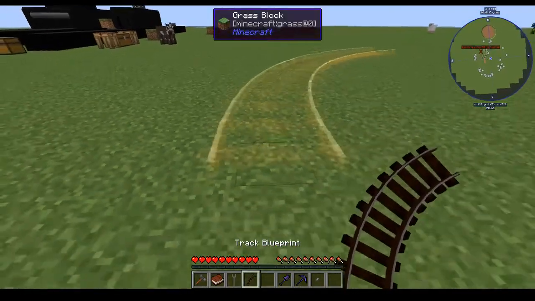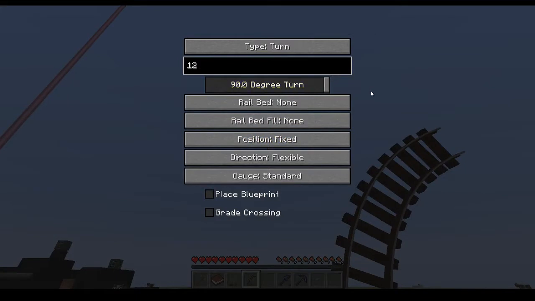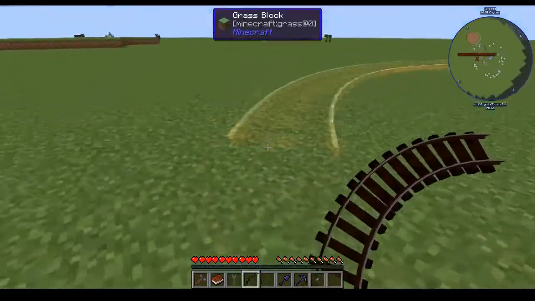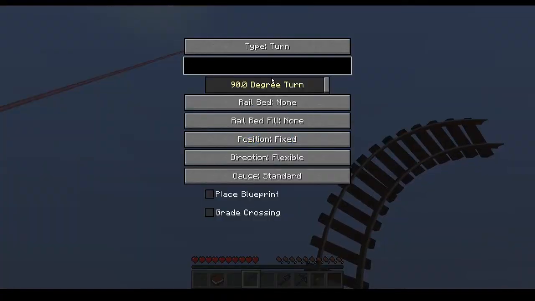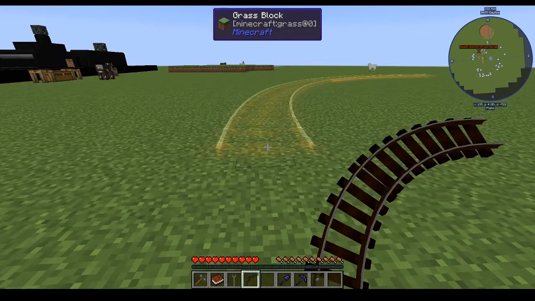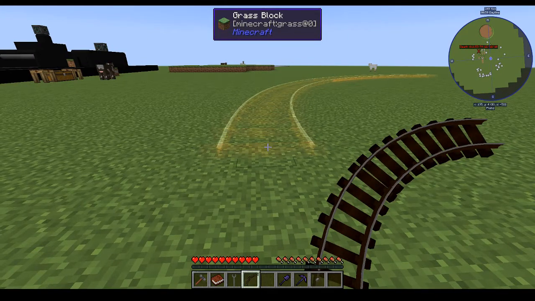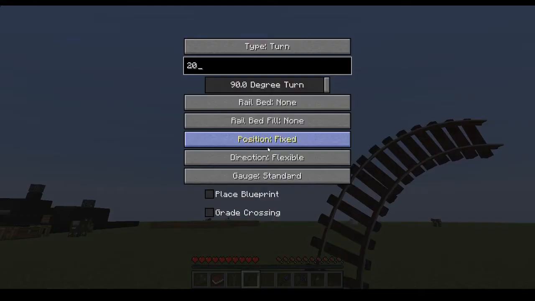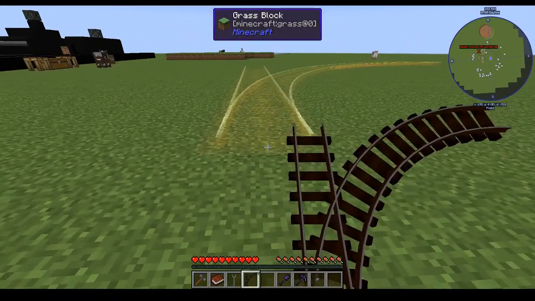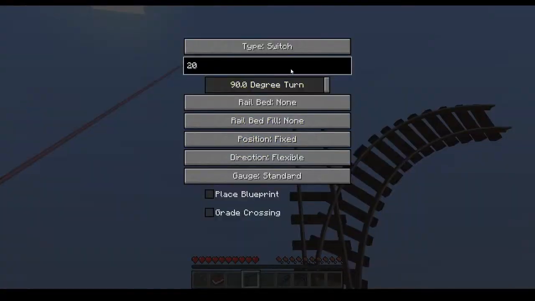So turn, what does that number actually do for the turns and switches? Well, it changes the radius of the turn. So this is 12, and let's say I change it to 20. You can notice it's a lot wider of a turn. It just changes the radius of the circle. That radius is not affected by the slider, so don't worry about that. That's completely and totally separate. Same with the switch, it just changes how big the radius is. It will also increase the length of the straight section of a switch.